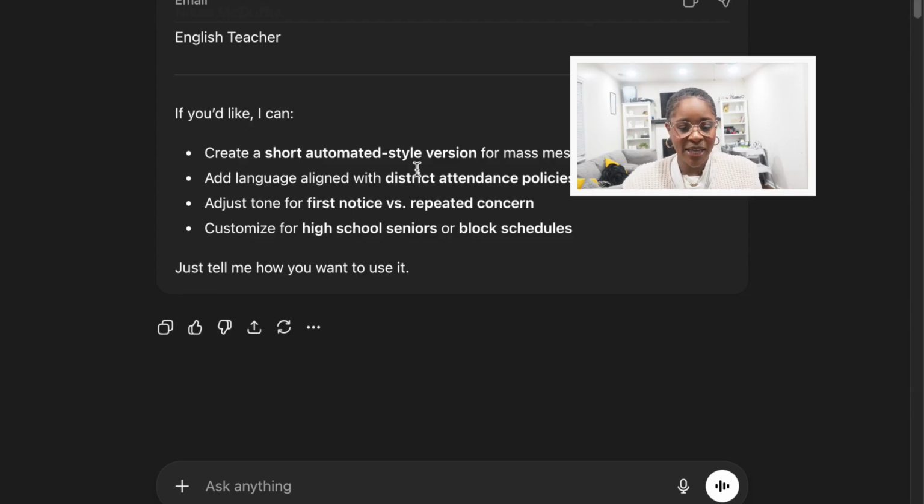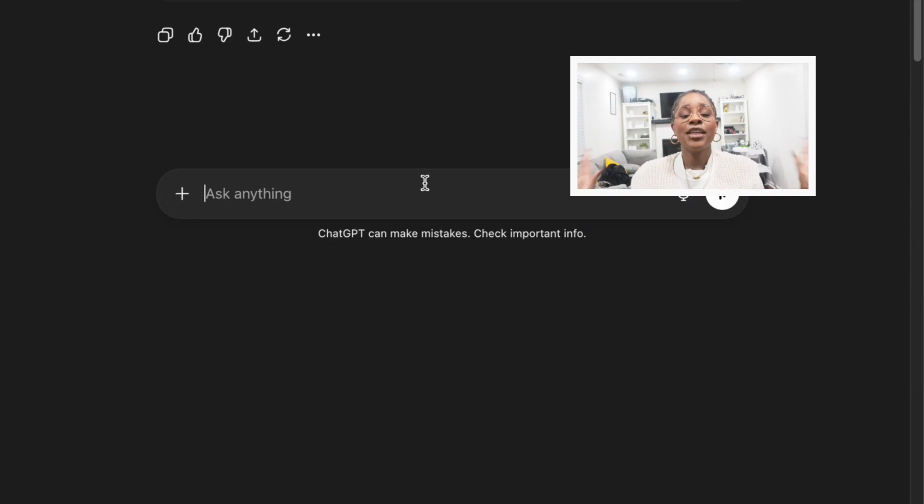Okay, we can do something for mass communication. Language aligned with the district attendance policy, that's good. Adjust tone for first notice versus repeated concerns, and you can customize it. I love this. Y'all, ChatGPT is a friend.